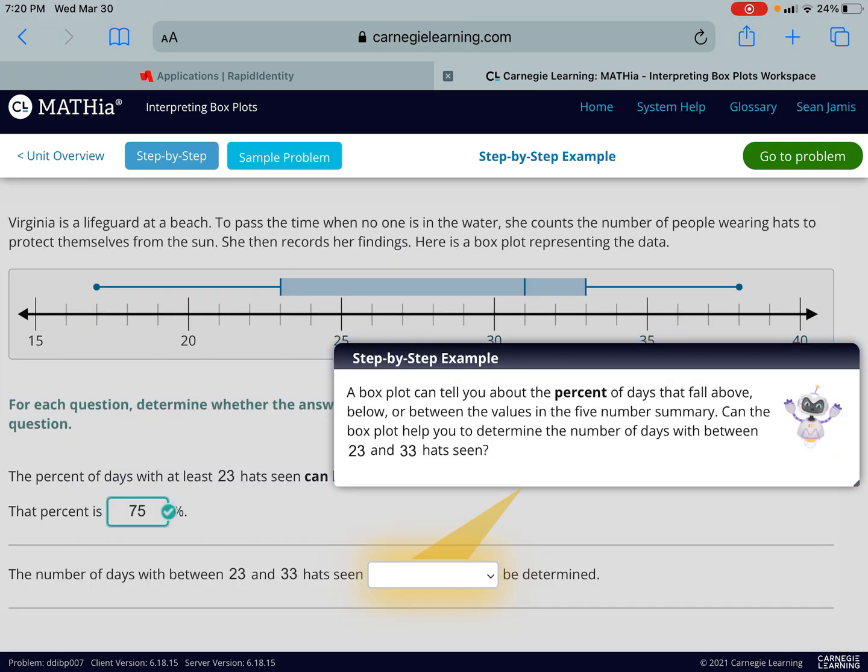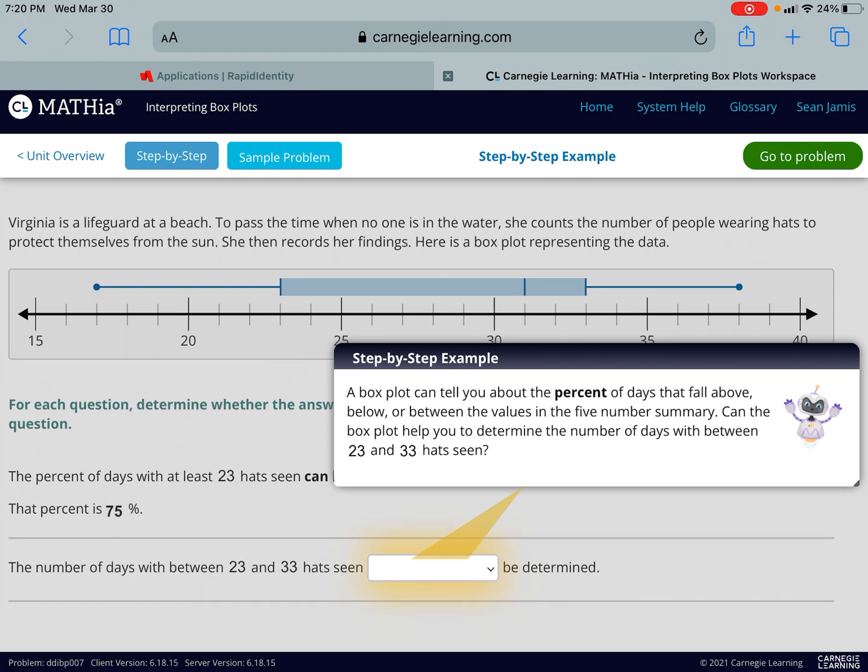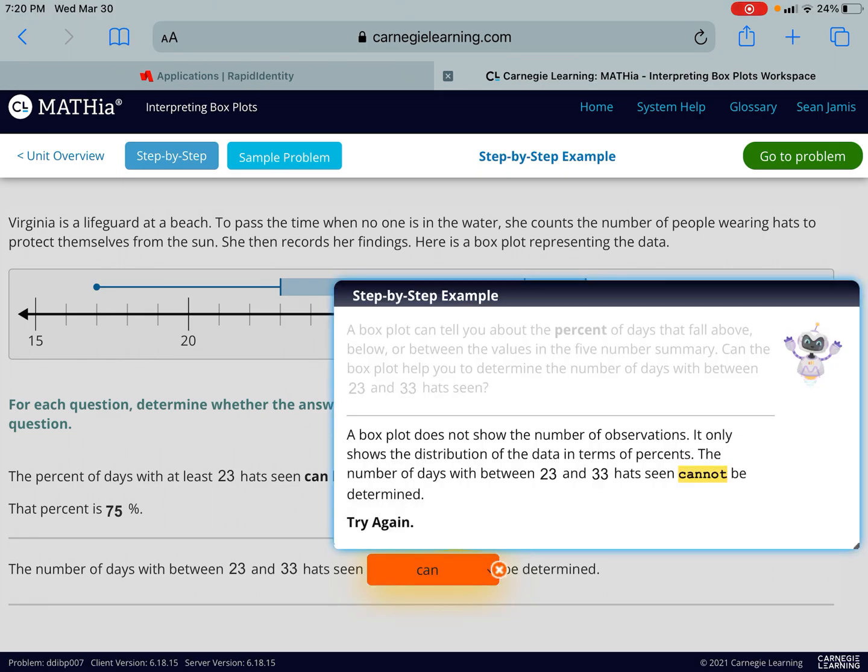23 and 33. A box plot can tell you about the percent of days that fall above, below, or between the values in the 5-number summary. Can the box plot help you determine the number of days between 23 and 33 hats seen? I think it could. Nope. A box plot does not show the number of observations. It only shows the distribution of the data in terms of percents. The number of days between 23 and 33 hats seen cannot be determined.